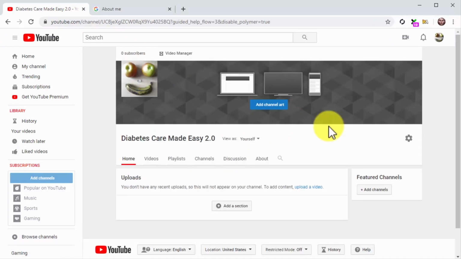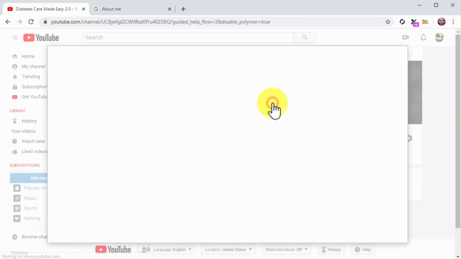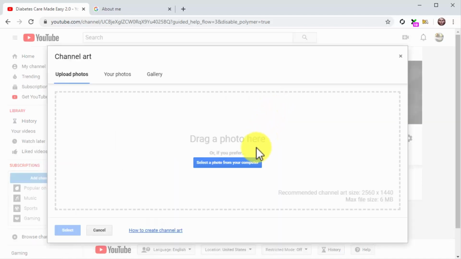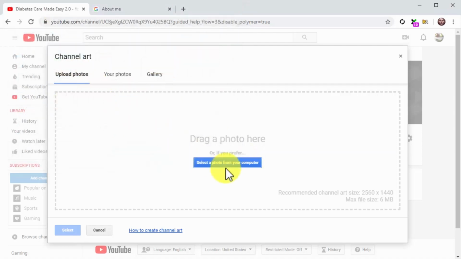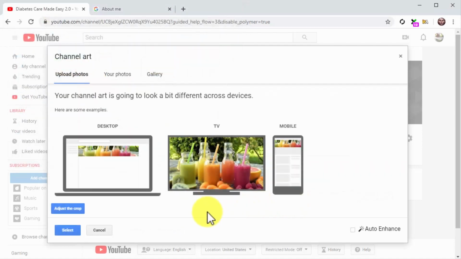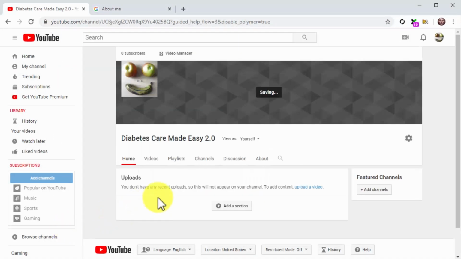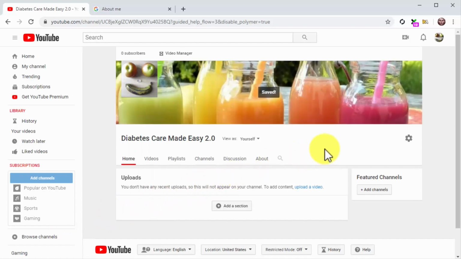This is a cover image that will appear on your channel page. First, click on the Add Channel Art button. Next, click on Select Photo from your computer. Then locate and upload your cover image. Lastly, click on Select.